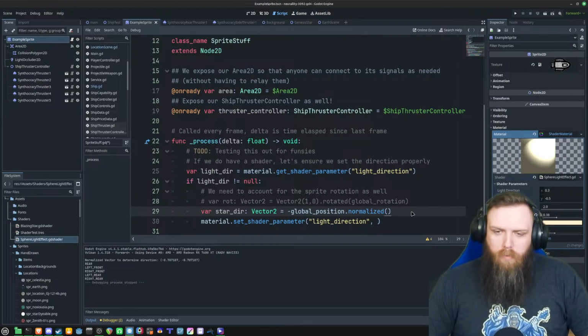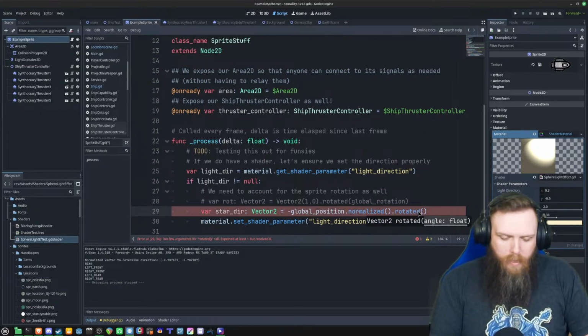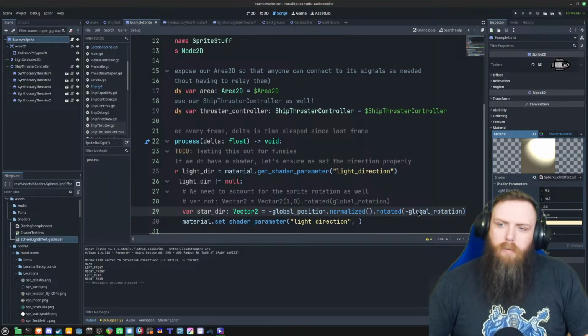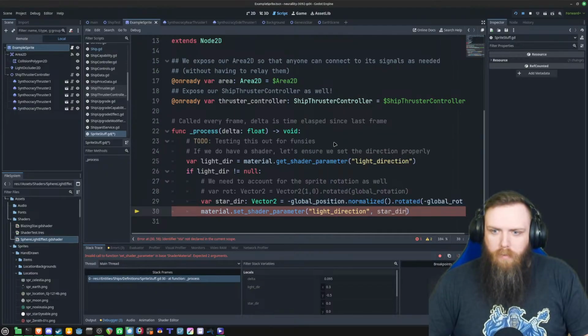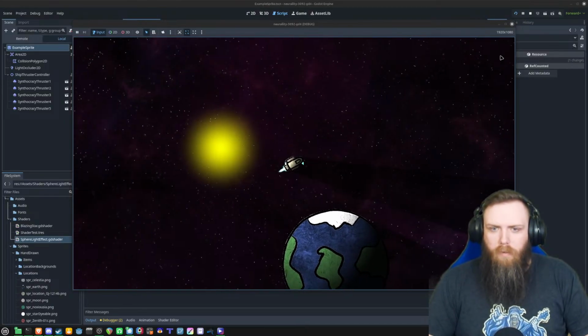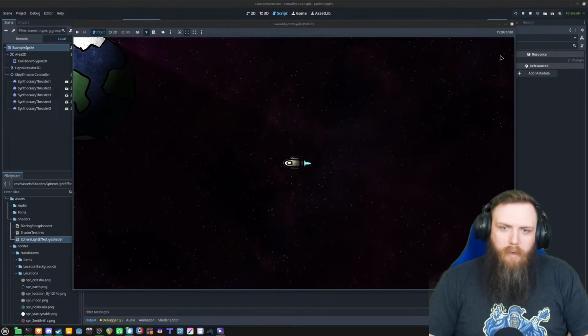And then what I want to do is then we could do rotated by negative global position. Is that what he had? Global rotation. Let's see if that works. That's gonna break. I didn't specify it. Star direction. I think it works. Holy crap.